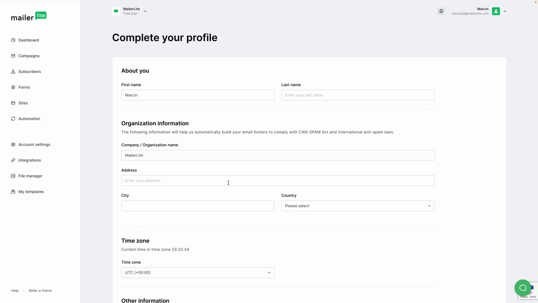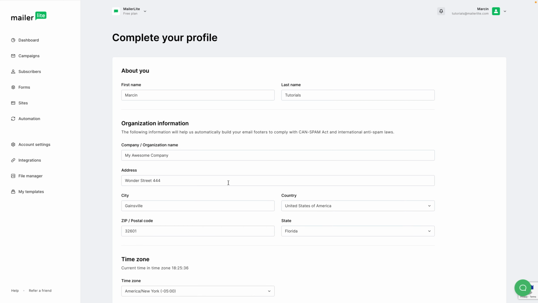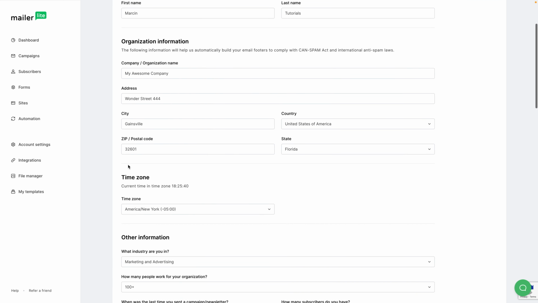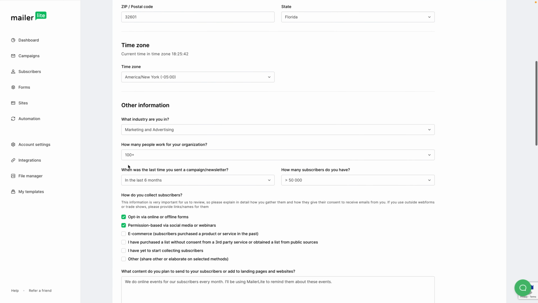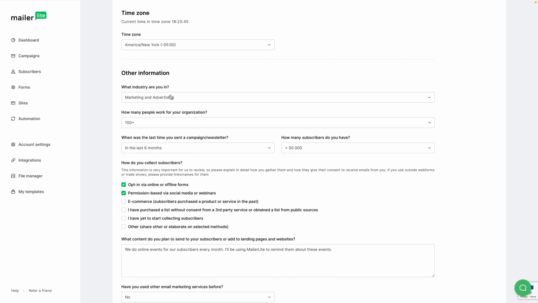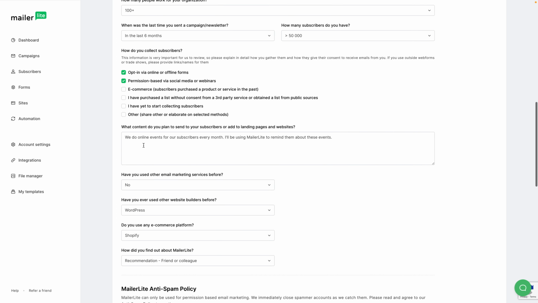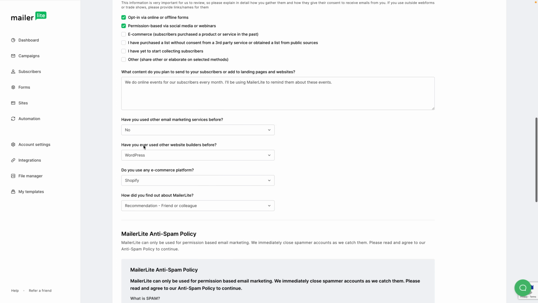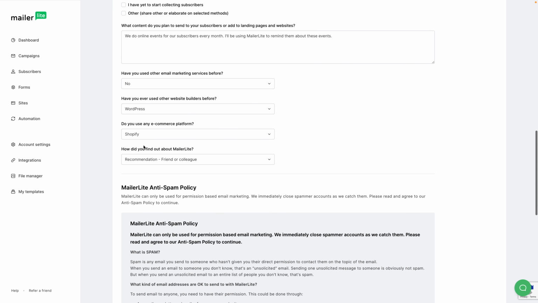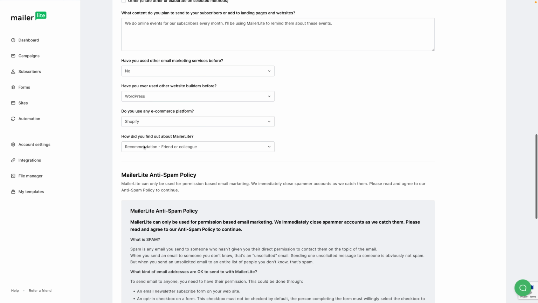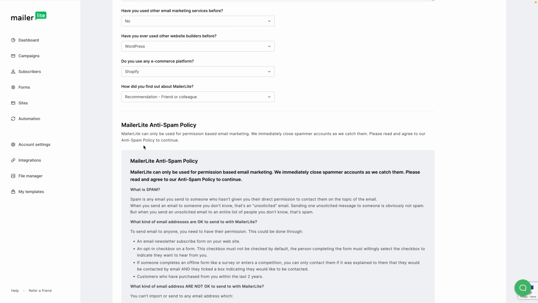I'm just going to magically fill this out so as not to take up your time, but you need the company name, the address, the time zone, and other relevant information like what industry you're in, how many people work for your organization, when was the last time you sent your campaign. The more information you provide and the better the information, the quicker the approval process. Now, this might seem a little daunting, but the good thing is every MailerLite user has to go through this process, and that's one of the reasons why our deliverability rates are so high.